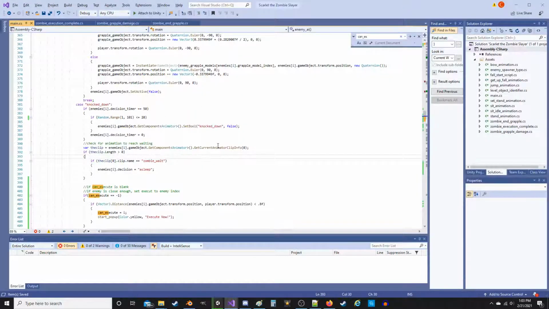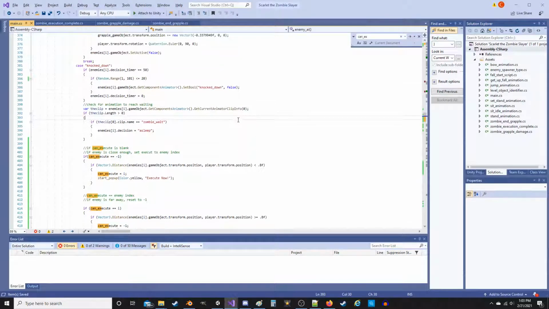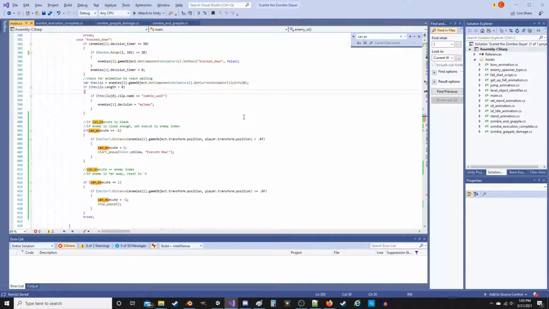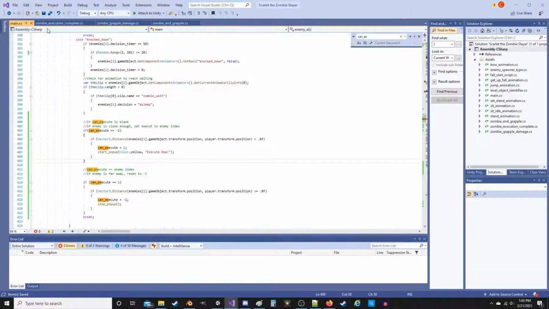I think I don't like that. Yeah, I don't like that he gets up right away. Anyway, let's work on getting the execute to work, and then we'll fix all the world's problems. So if he gets back up, I want can execute to go to 0 again.